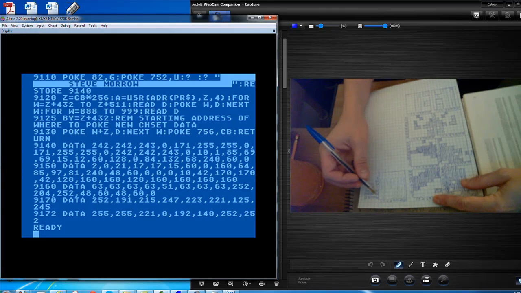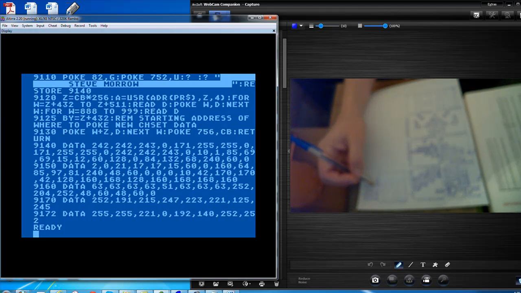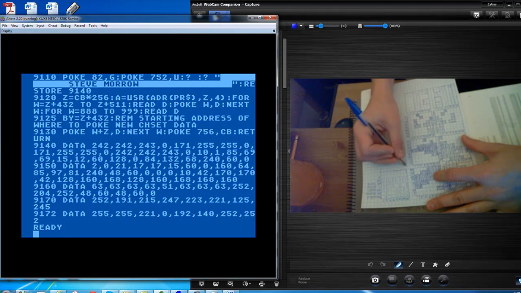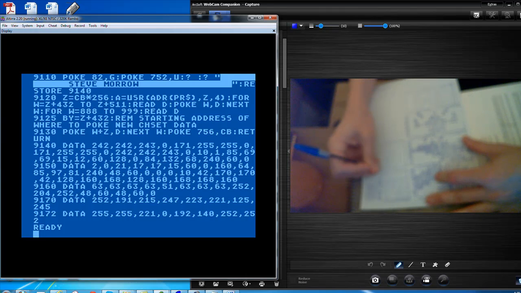And let's see, 1, 2, 3, 4. I think I skipped the number here somewhere. Let's see, 242, 242, 243, 0. I skipped 171, didn't I? Yes, I did. Oh, have to redo this real quick. If you skip one, it's not going to come out perfectly here. My error there, I went too quickly.